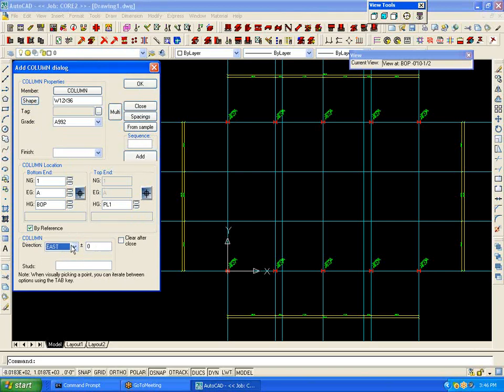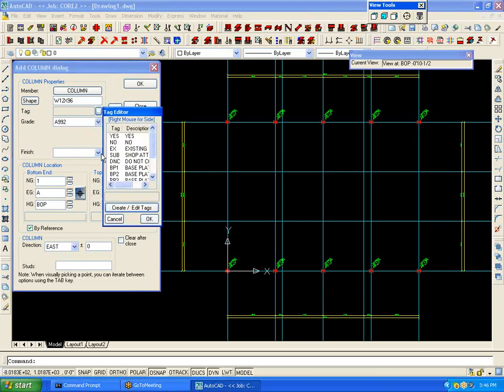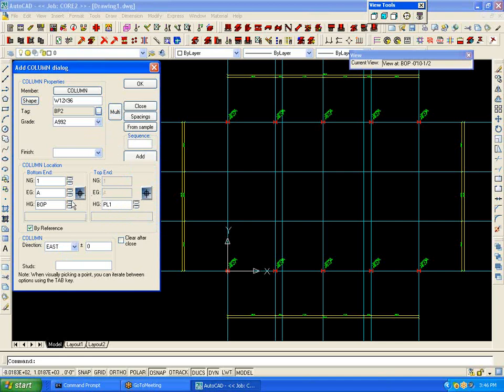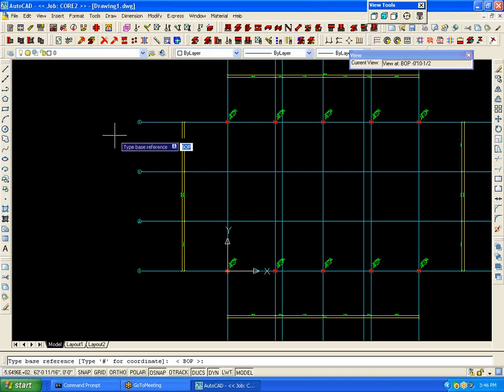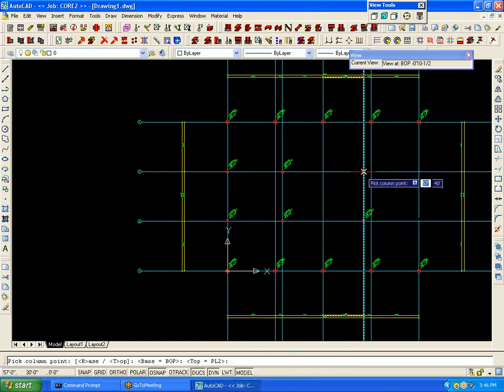And we're going to tow it east instead of south. And we're going to give it the tag BP2. And this time, instead of using these buttons to pop the steel into the model, I'm going to click the multi button. And I'm going to say the bottom is at BOP, the top's at plane 1. And now I'm just going to start clicking away. There, there, there, there. Now I'm going to come down here and say change the top from plane 1 to plane 2. And there, there, there, there.